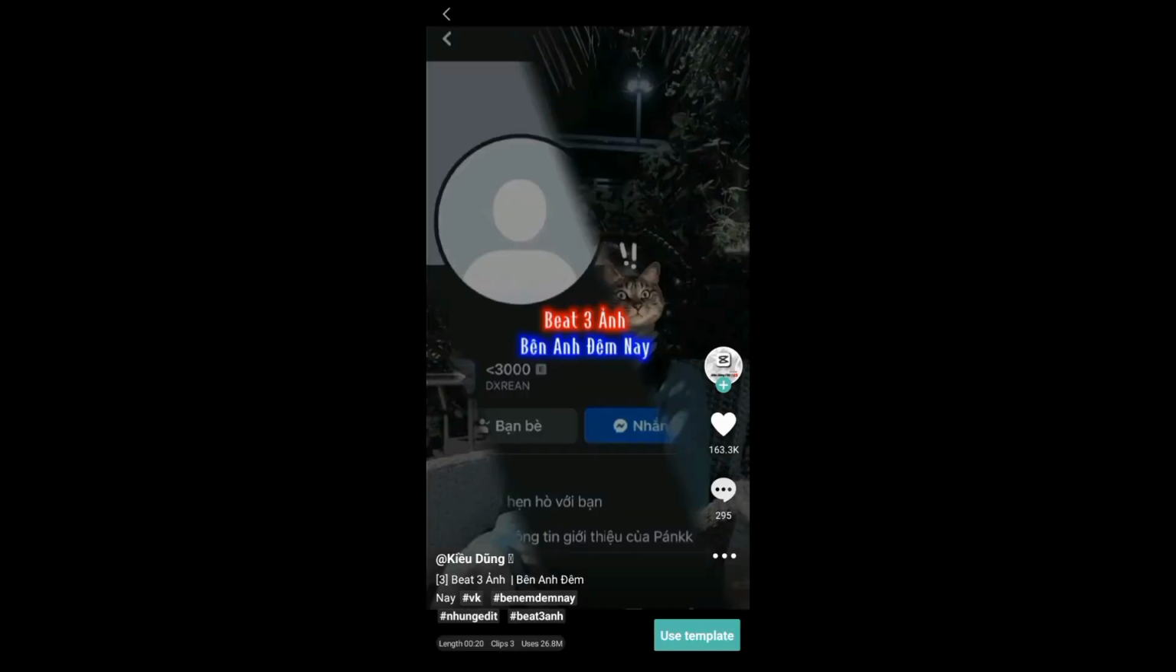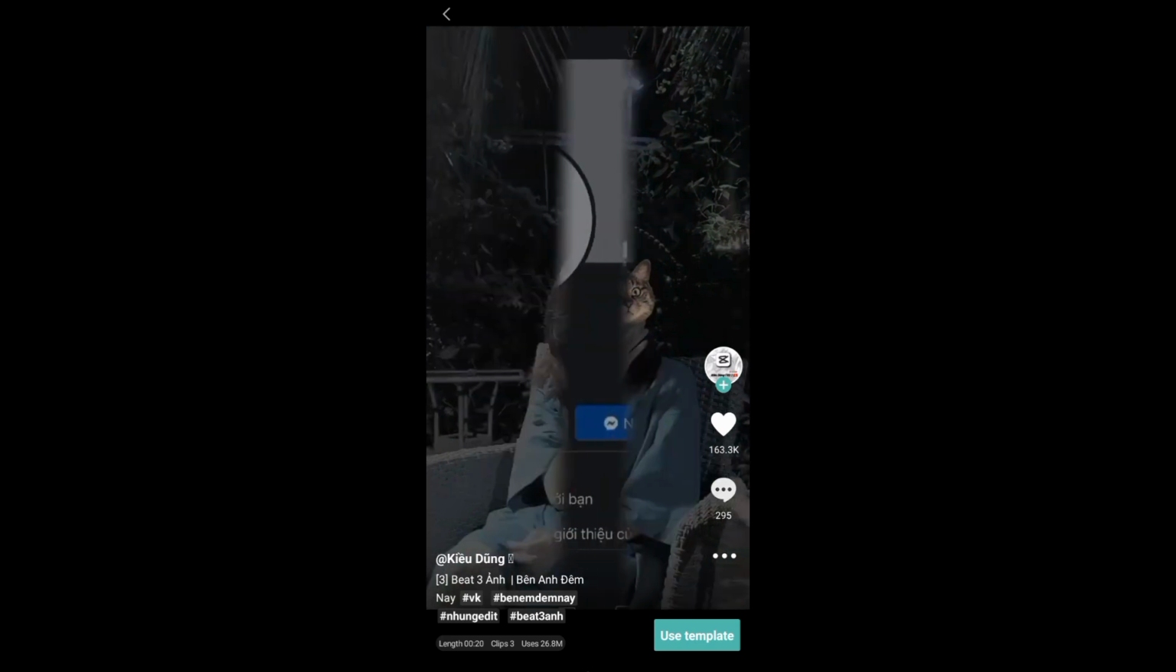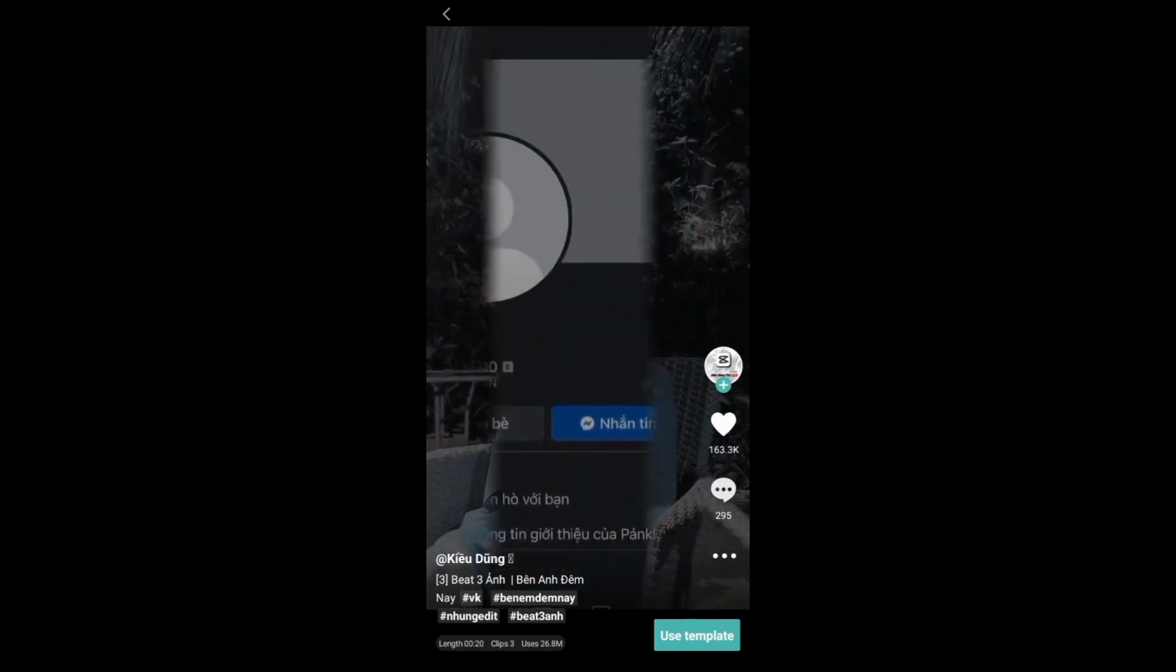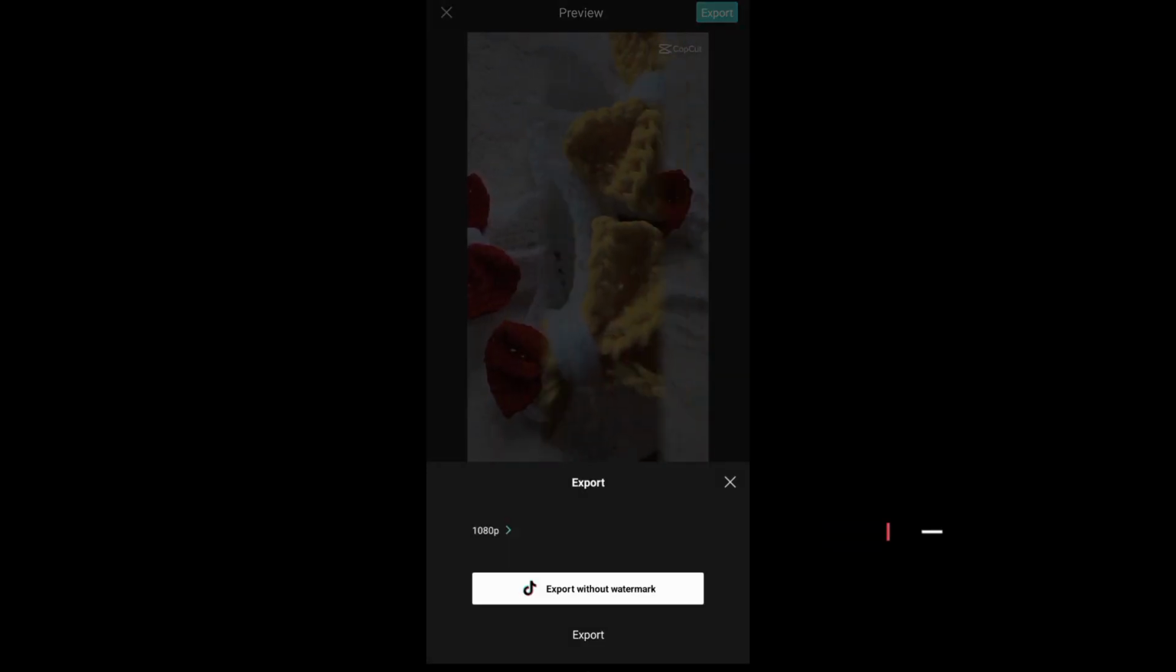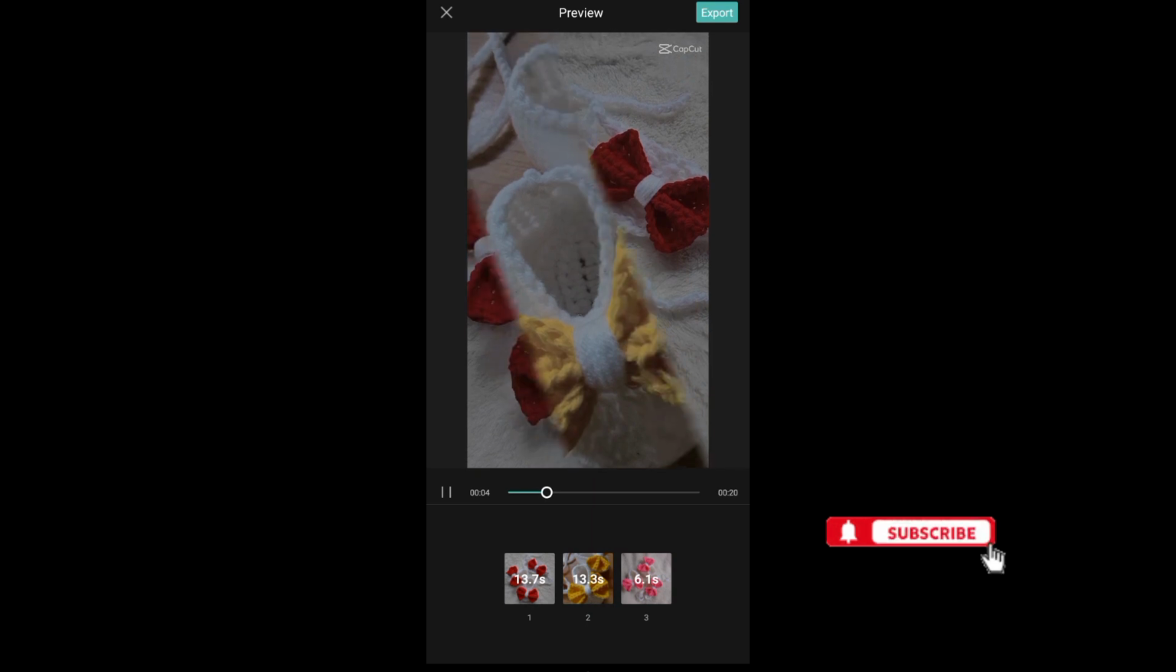Now what we're going to do is select 3 images that we want to use. Just tap on Use Template and then select images. And then tap on the check icon. Now play the video to see what it looks like.